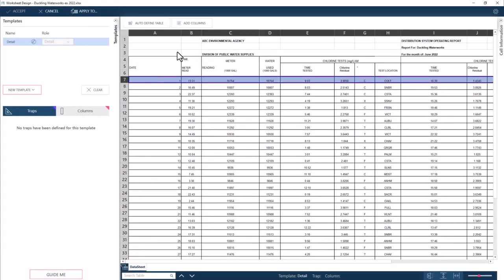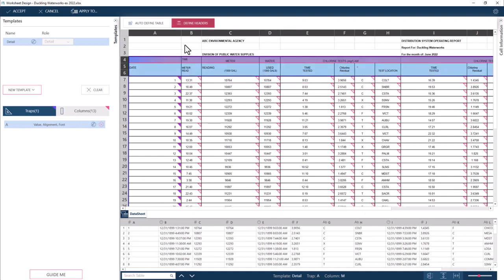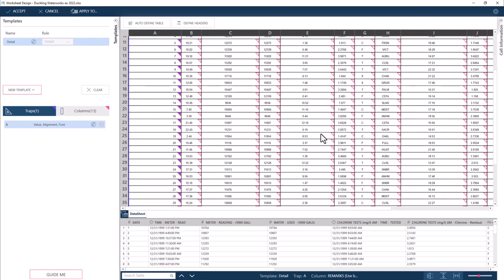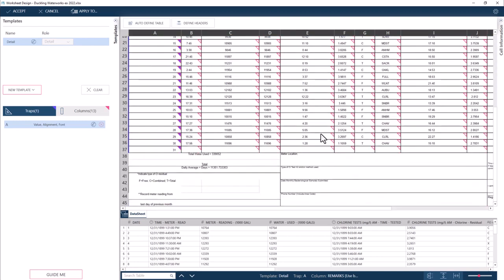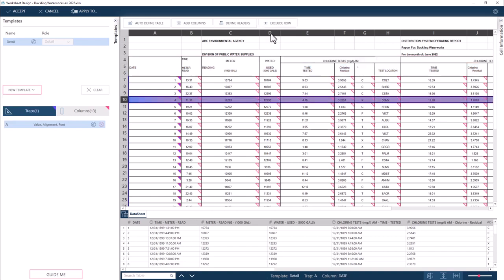When creating templates and traps in Monarch Data Prep Studio's Excel worksheet design, you may find that there are certain rows you would like to include or exclude from the data to be extracted from your worksheet. This may be accomplished via an exclusion template or by using the Include Row or Exclude Row features.